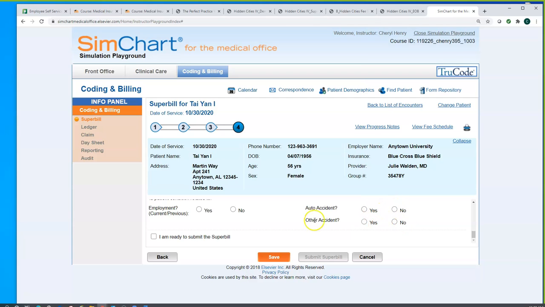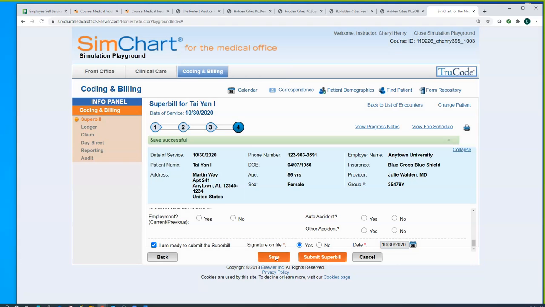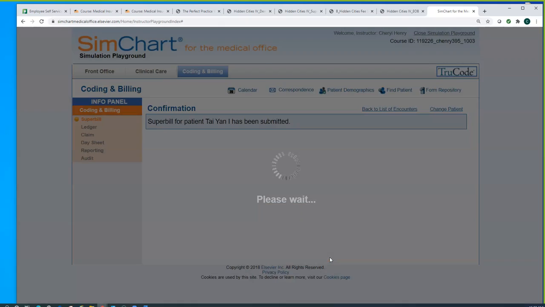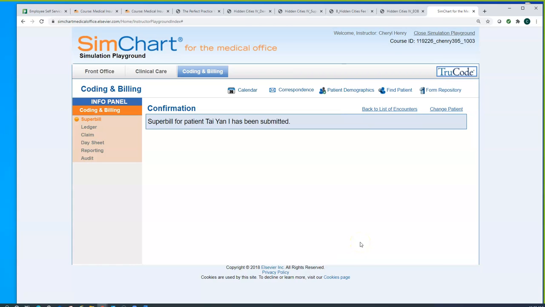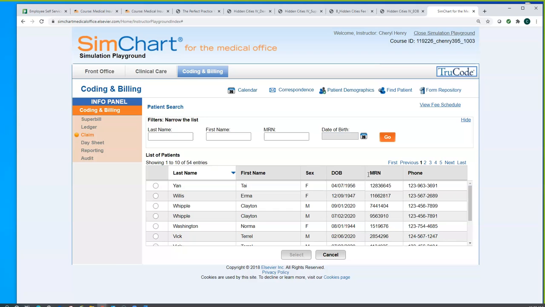Whether or not it's related to employment, automobile accident, other accident, all of these are on the demographic sheet, and you can answer them according to what is on the demographic sheet. And if that's missing, don't worry about it. But what you do need to be sure that you indicate is anything that has an asterisk here: signature on file, yes, and the date that we're submitting this, which is the 30th. Once everything is done, you save it. Once it's saved, you submit the super bill. And then from there is where you are able to create the claim.